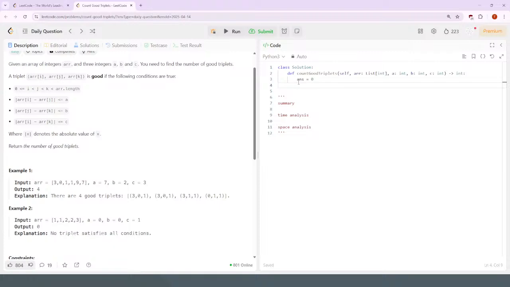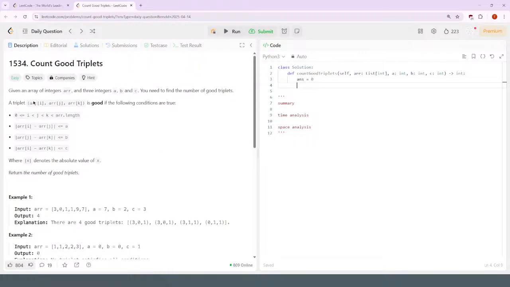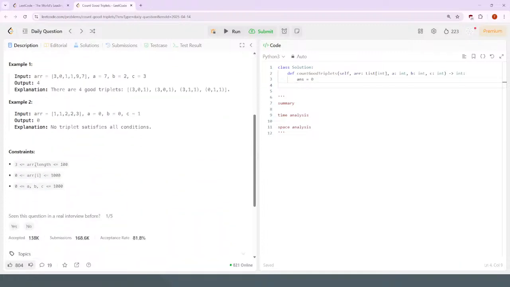Alright, I'm going to try for a sliding window approach. How would this work here? So A is the difference between the first two. How big are these values? Okay, this is pretty short. Only 100 long.